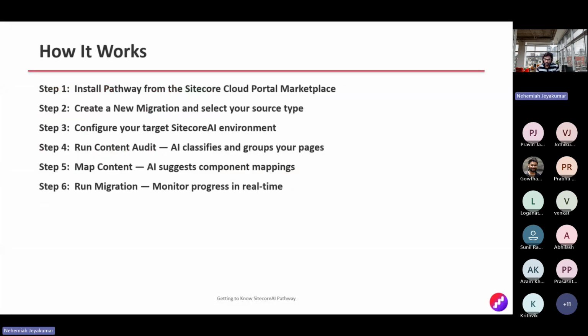Okay, on a high level, how does it work? Pathway follows six steps in my perspective. One, you have to install your marketplace app, which is available in your cloud portal. One important thing to note is Pathway is available for all Sitecore 360 customers. I'm not sure who else can access it, but as of now, from the Sitecore perspective, whoever has access to Sitecore 360 can access this app.